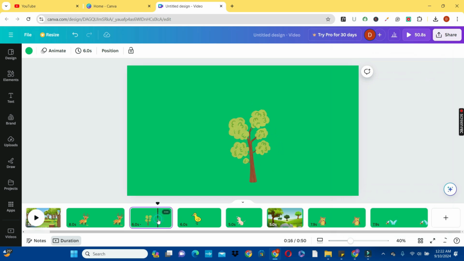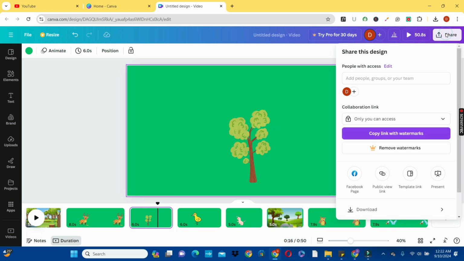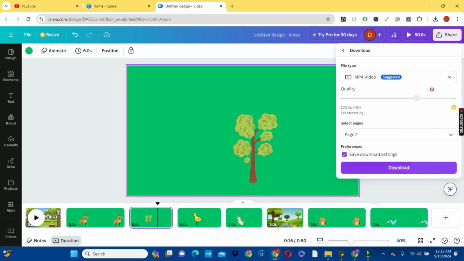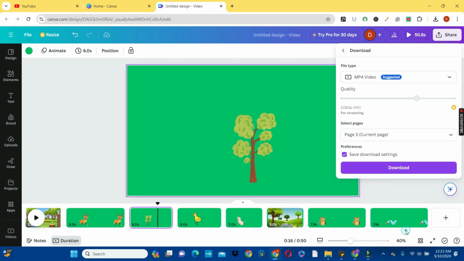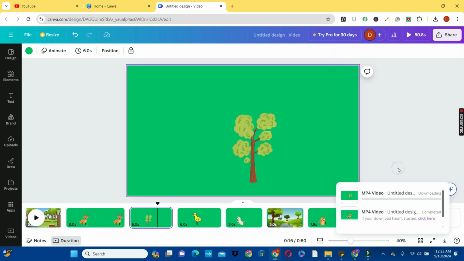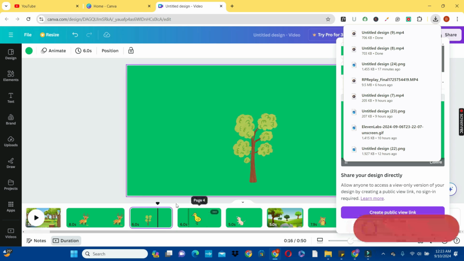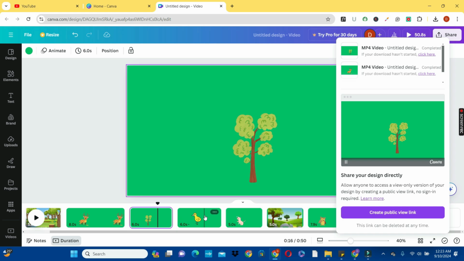Now we are going to come to the next one and also hit on the share button and click on the download button. Click on this arrow, tick and untick the box and choose current page, that is 3. Hit on the download button and download that onto your drive. So this is what you do to create and download all the animations that you have generated for your background.